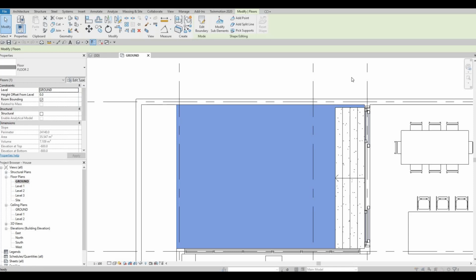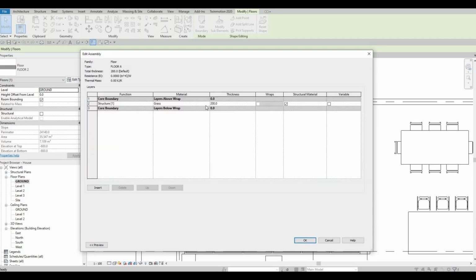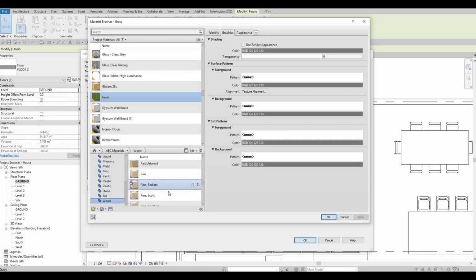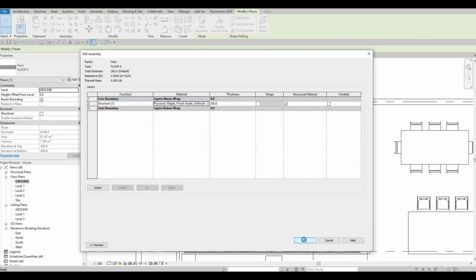So I'm going to edit type, duplicate. This will be floor number 6. I'm going to edit this again and change this to a wood. So I'm planning to add in a deck. I'm gonna choose one of the wood right here, click apply, OK, and then OK.